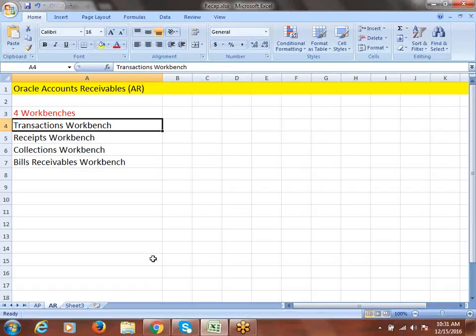Now tell me, what is the use of the transaction workbench? With the transaction workbench, you can create and maintain the transaction. That's it. Now you can give the definition for all, right? Receipts also you can give now. What is the use of the receipt workbench?